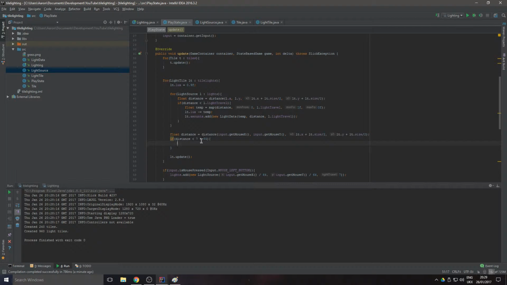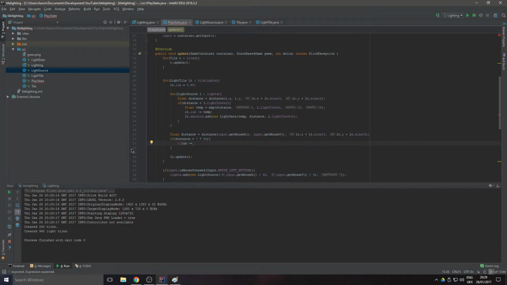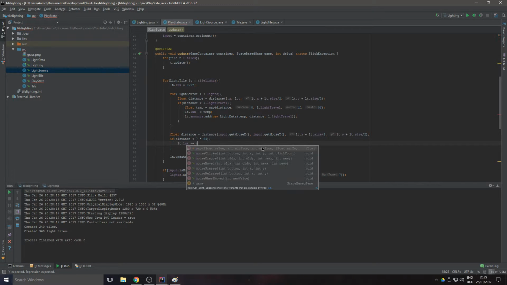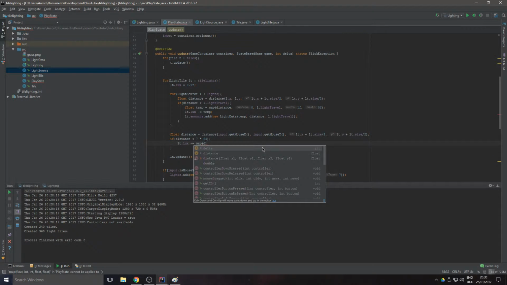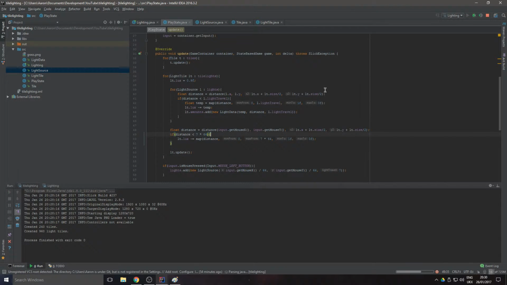So if it is in the distance of the light, we want lt.lux minus equals, it's not t, it's lt every time. We want to map the distance between 0 and 7 times 64, sorry, because that's how far the light goes, to 1f and 0f. Okay, this should now handle the mouse input.